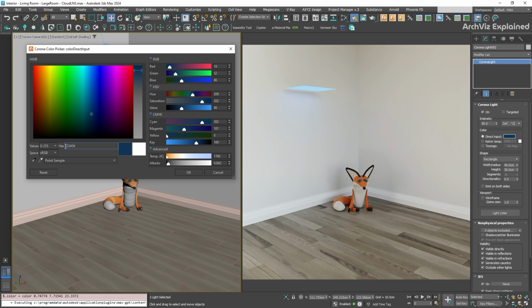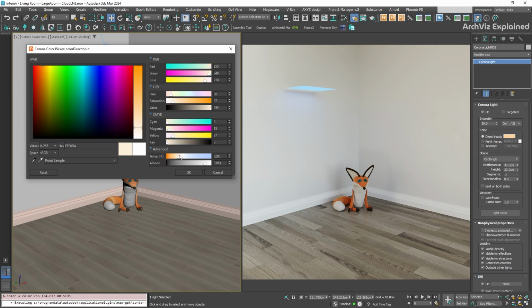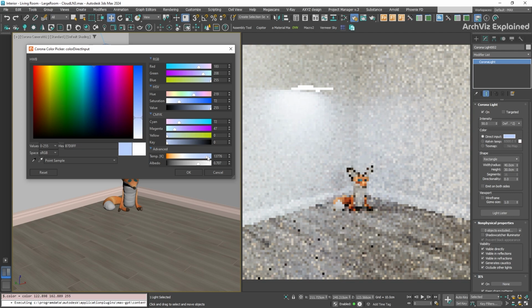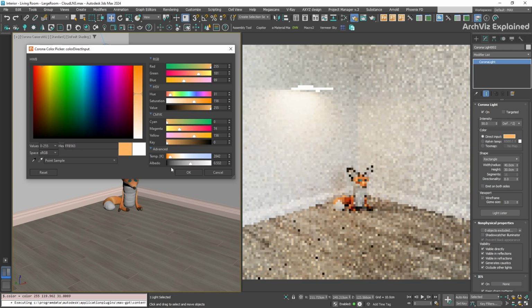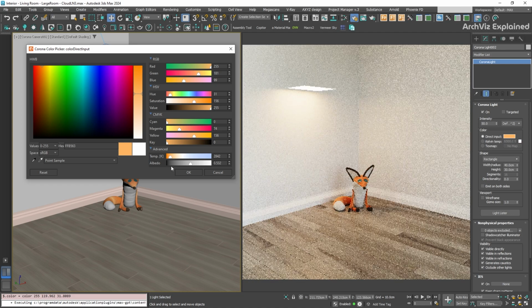This method is great when you need a specific color, but what if you want your light color to feel more realistic, like it will in real life? For that, we can use the Kelvin temperature scale. Most real-world lights are measured in Kelvin, and Corona makes it really easy to use. If you're using the Corona color picker, look at the bottom right corner under the Advanced section. You will find a temperature slider here.